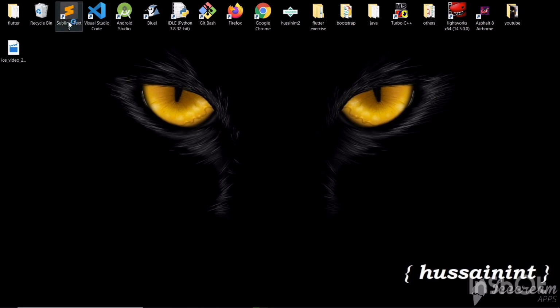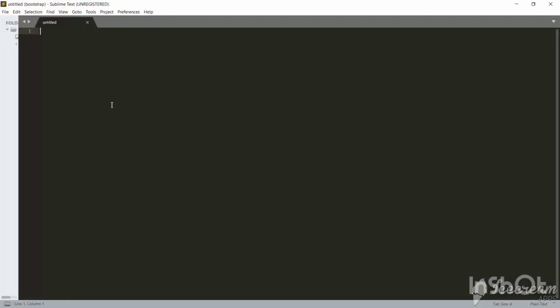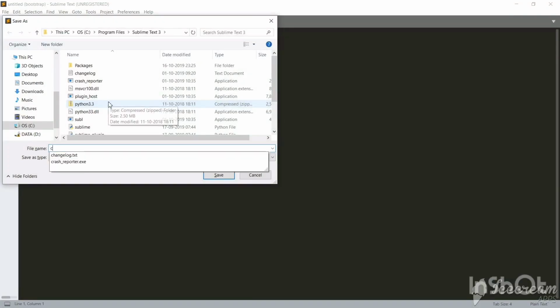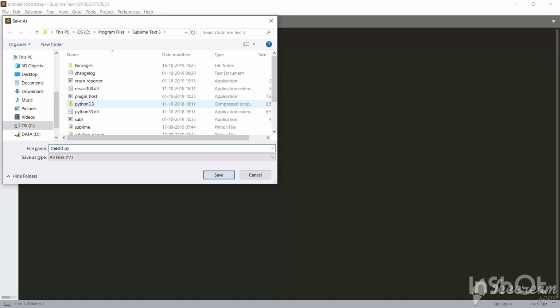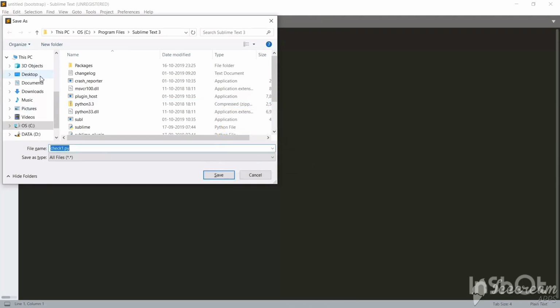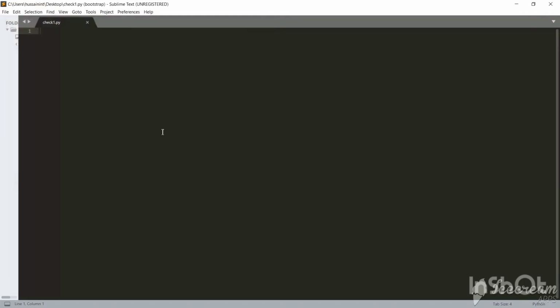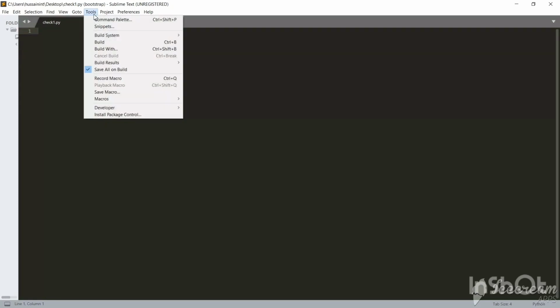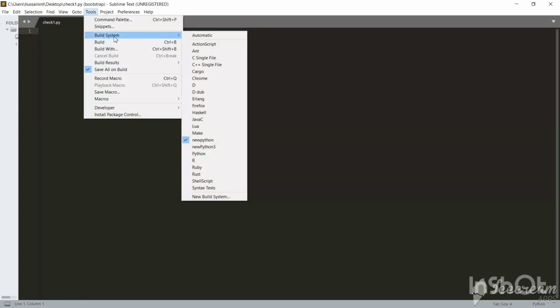So for that, we'll open our editor and we'll create a new file. We'll save this as check1.py. Okay, we'll save it in our desktop. And we have to click on tools and click on build system, then click on new build system.